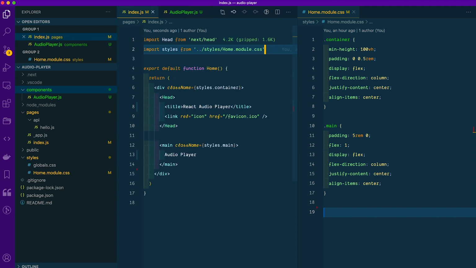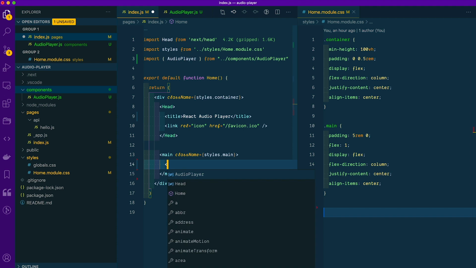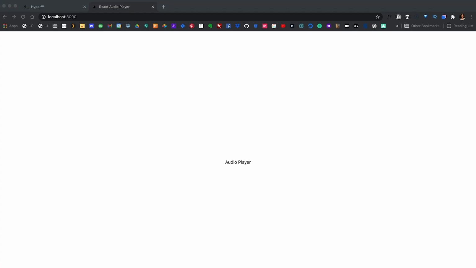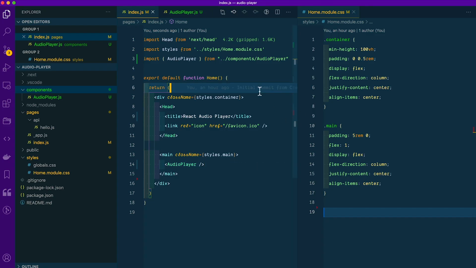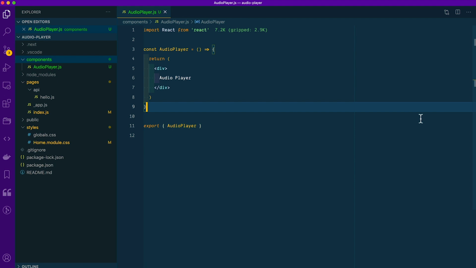Let's go back to our index.js file and import our new component from. Now let's display our audio player. So where the audio player text is, I'm going to swap this out for our component. So give that a save. Okay, now if we head over to the browser, it should look the exact same as it did before. Wonderful. Back in VS Code, I'm going to close my index.js file and my CSS file. And almost everything that we're going to do now is going to be within our audioplayer.js.